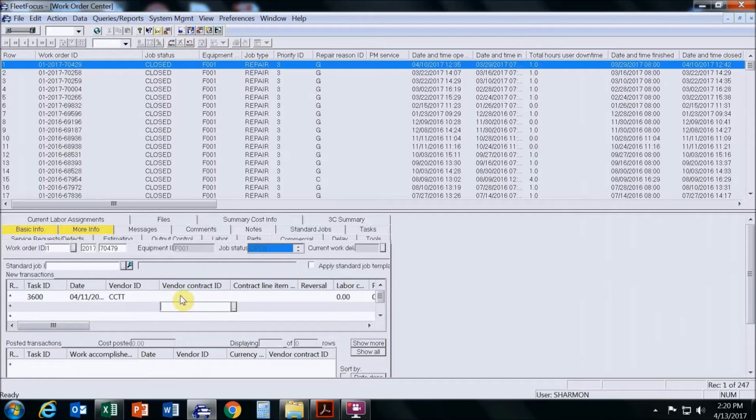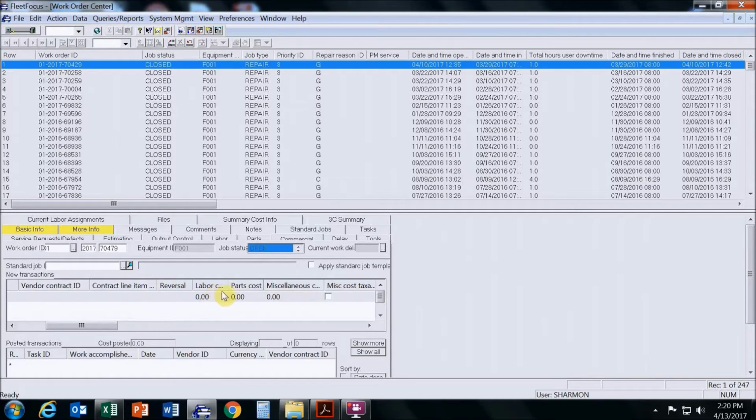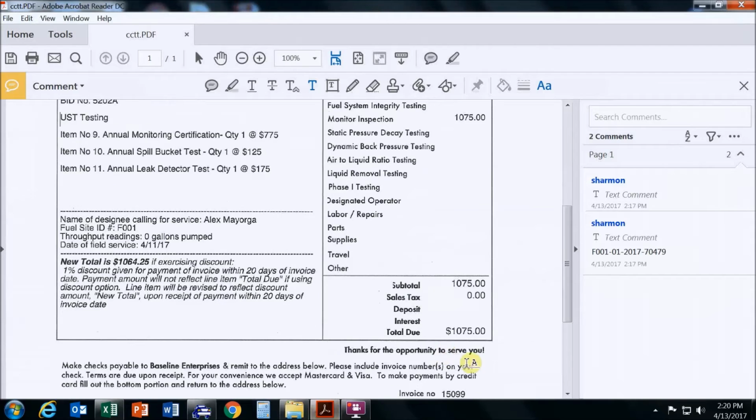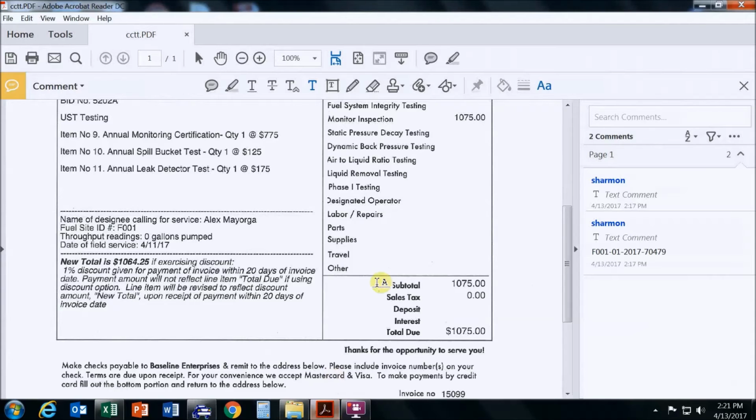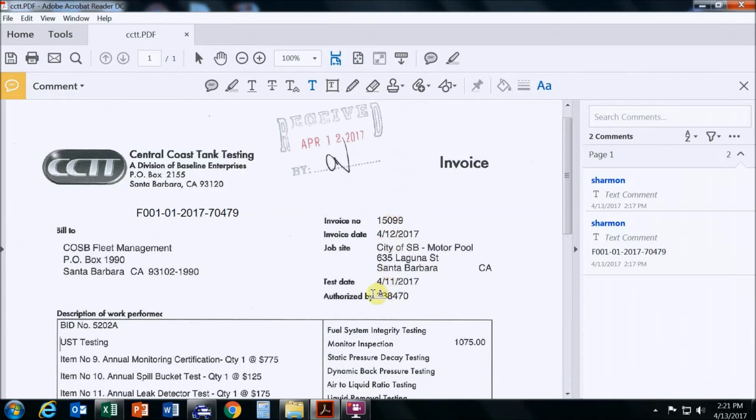Okay, now let's start tabbing over. What we're looking for is, you can see here, you have your parts cost, miscellaneous costs, labor costs. In this case, we always just put it under labor costs, and this is where we're going to take the total amount, which is right here. So 1075 even, we're going to put that amount in there. Next, vendor invoice. Again, vendor invoice, that is right up here, so 15,099.